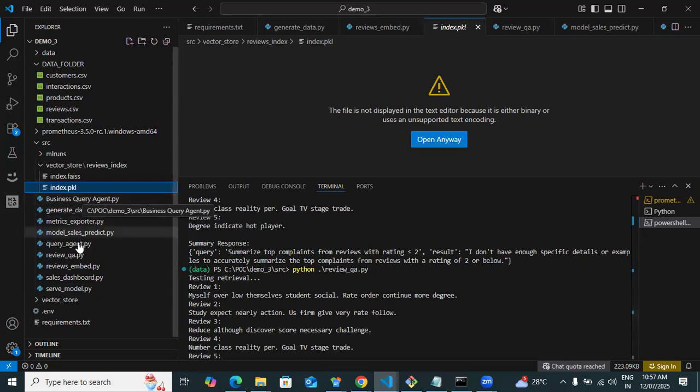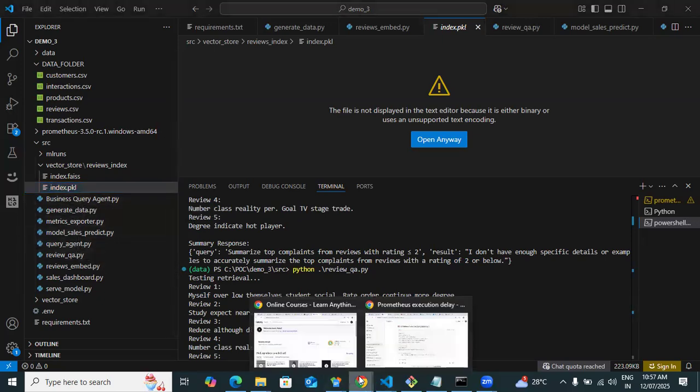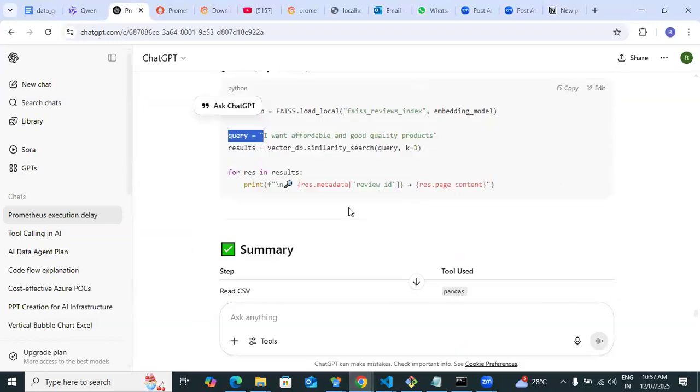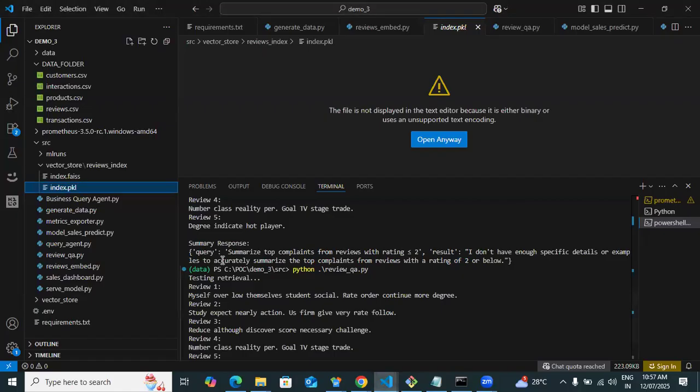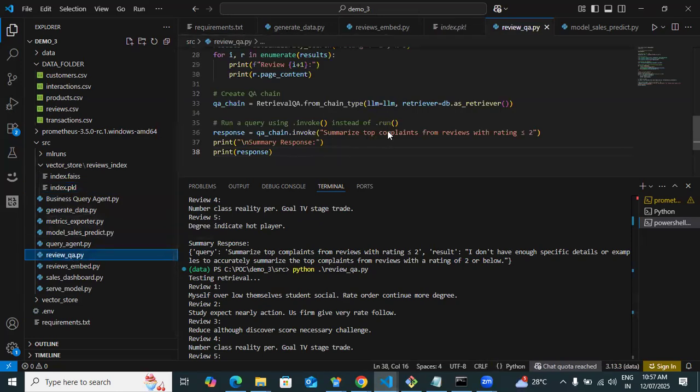So this is the code for reviewing. I want an affordable, good quality product, and with the help of this review file, summarize the top complaints for reviews with a rating less than 2. And lastly I have to print the summary.